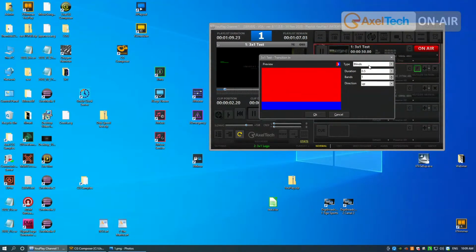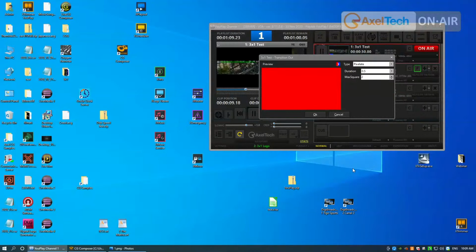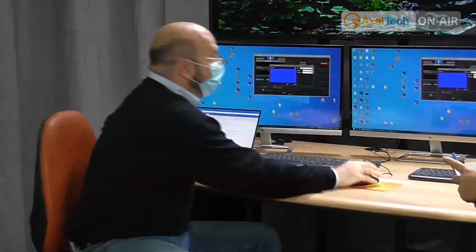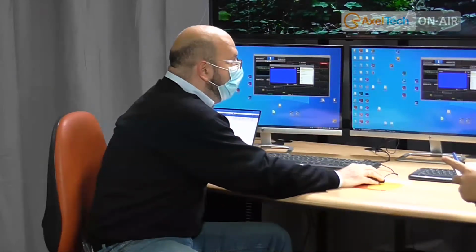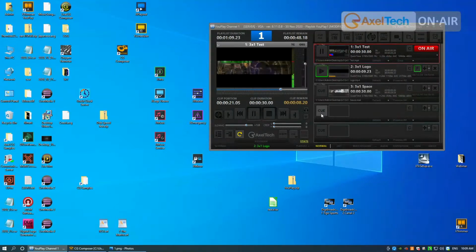Now we have blinds, for example. We can set the duration and the direction. And we also have the output transition that comes when the clip ends. At the same time, you can select any kind of transition and duration. And that's it. It's very simple. You can associate the transition with each clip, or you can set a general transition that will be applied to all the clips. Okay, that's clear.